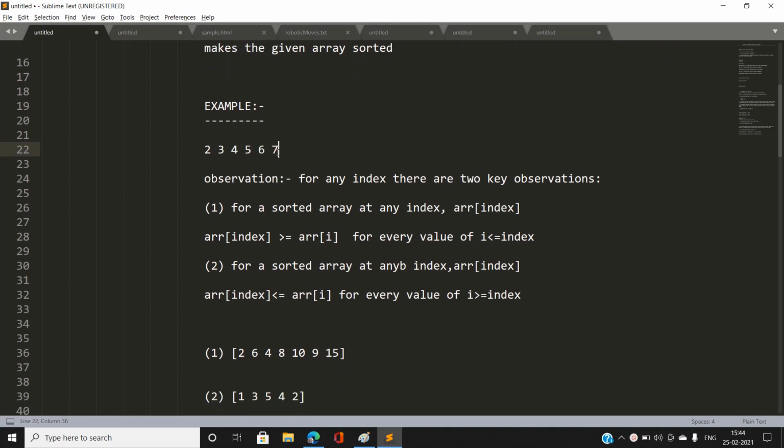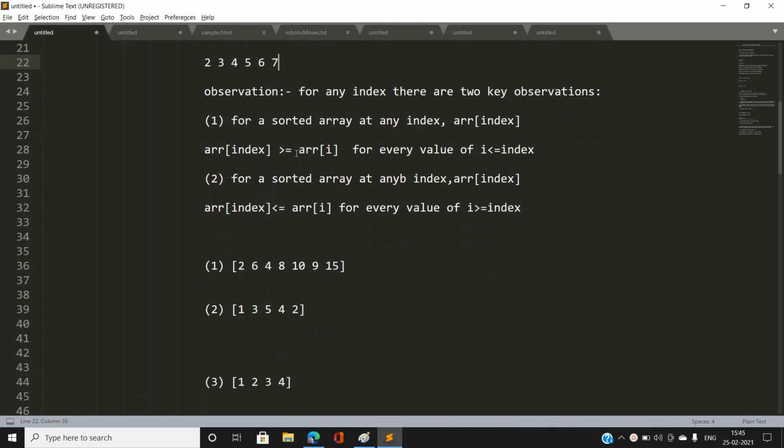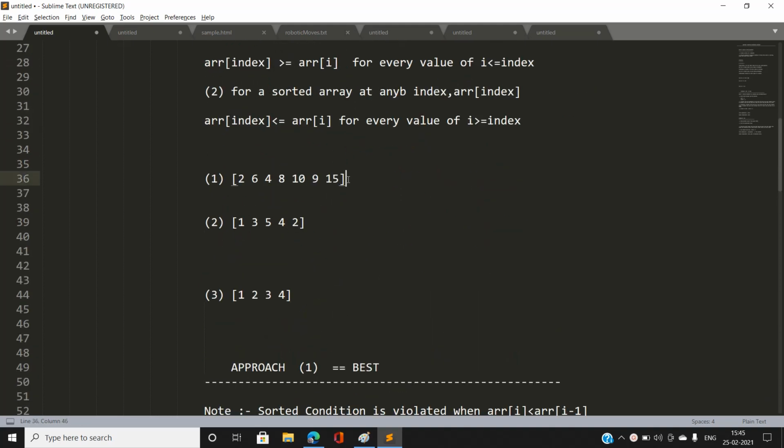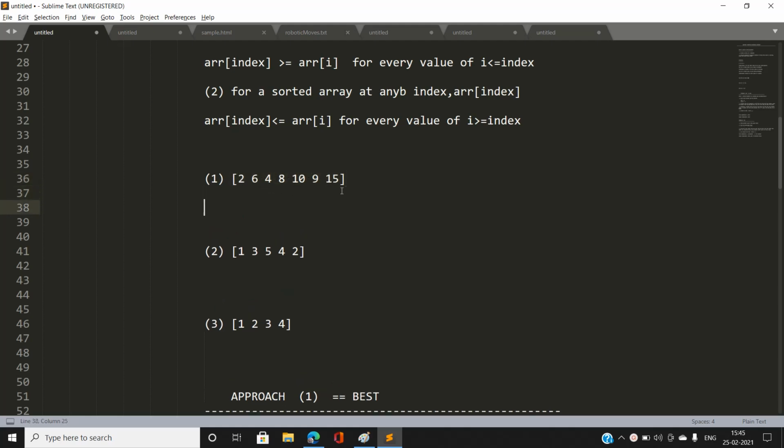So this is for a sorted array. What if we have an unsorted array like this? Let's now discuss my examples. Suppose we have an unsorted array like this. Let's first sort this array and see what is going to happen. Now this is my sorted array.